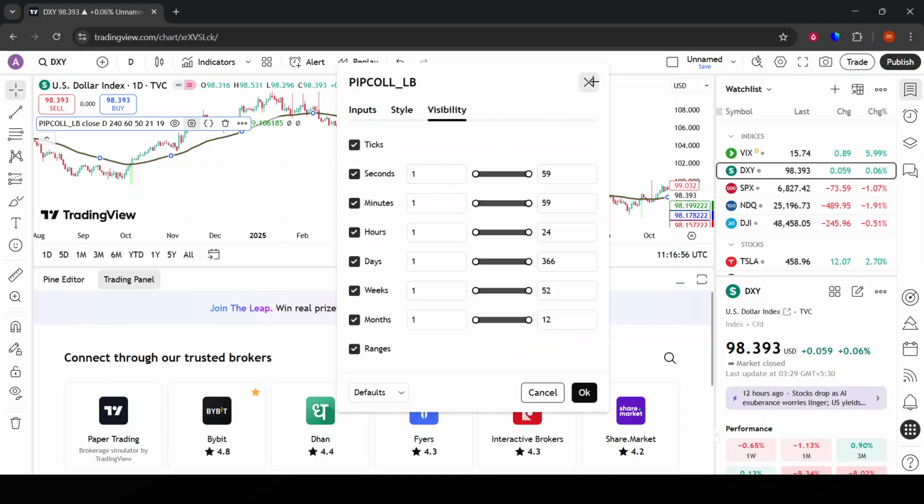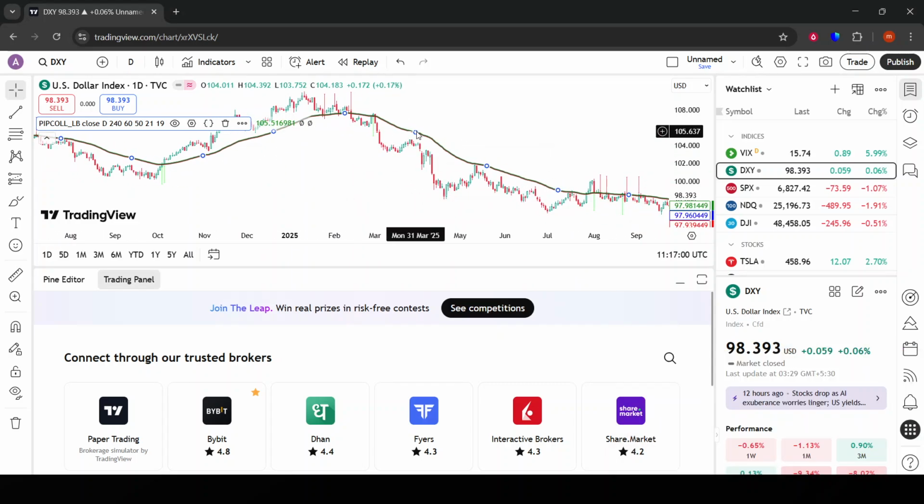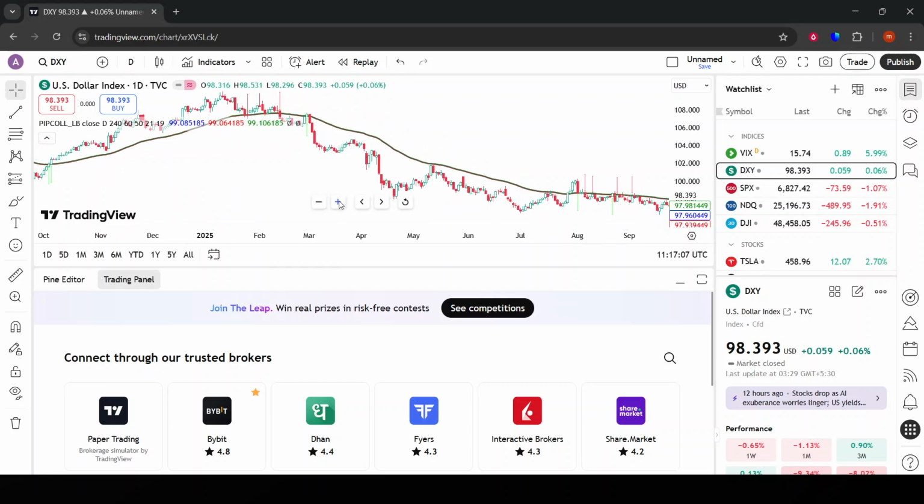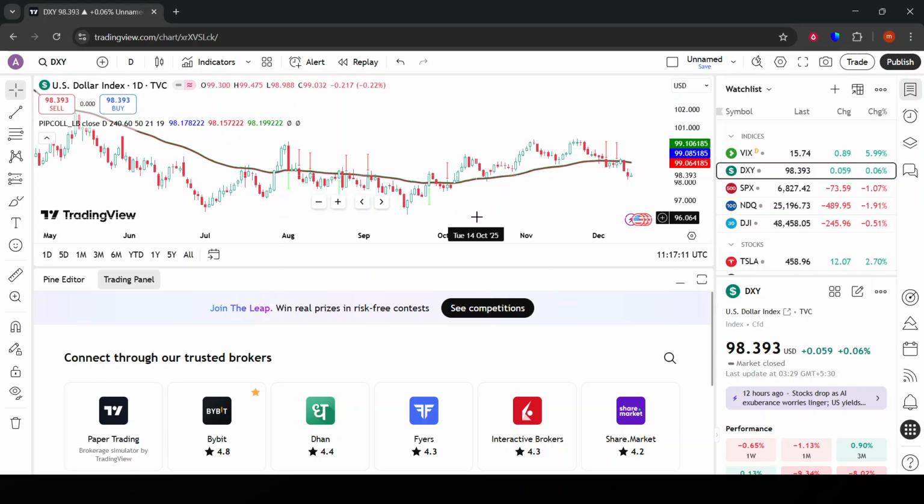This is handy for consistent risk management. Just remember that third-party scripts can differ in how they treat pip values and contract sizes, so double-check that the logic matches your broker's specifications, especially on yen pairs or symbols with different tick sizes.